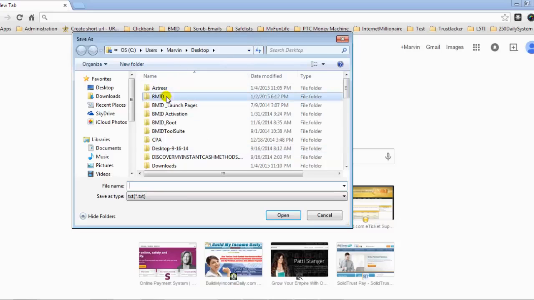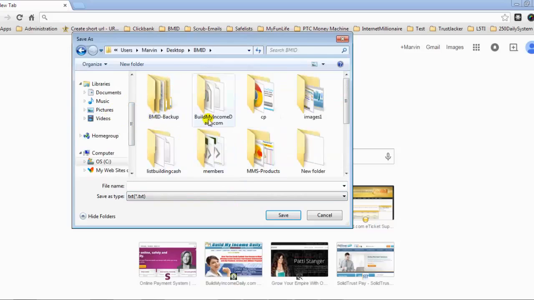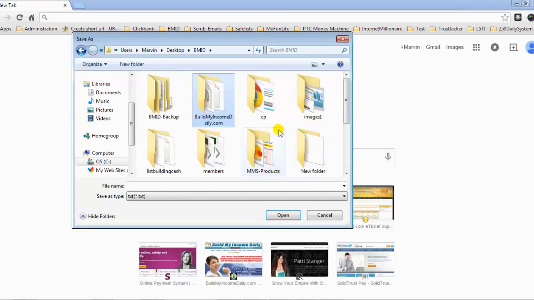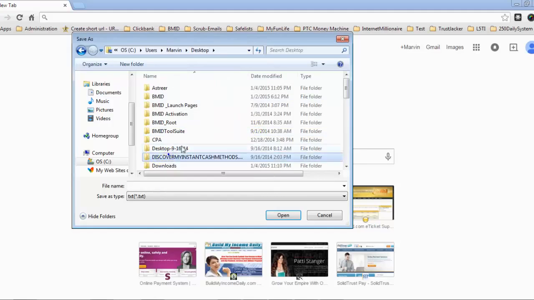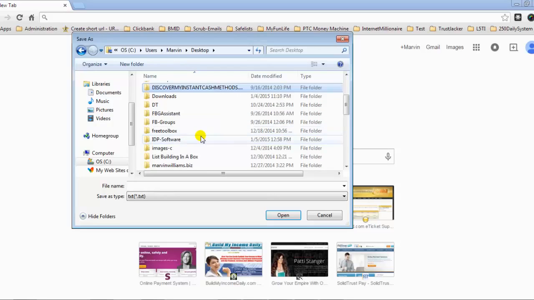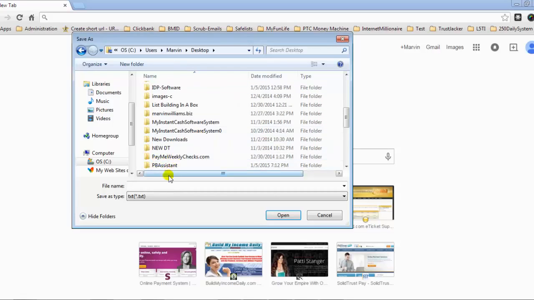In this case, I'm going to change the folder, and I'm going to put them into this folder called BMID. I'm going to look for another folder in here where I want to save them so that I can find them. As a matter of fact, let me save them to my desktop in another folder, inside the Photobucket folder, to make this a lot easier for myself and for the purpose of making this video.